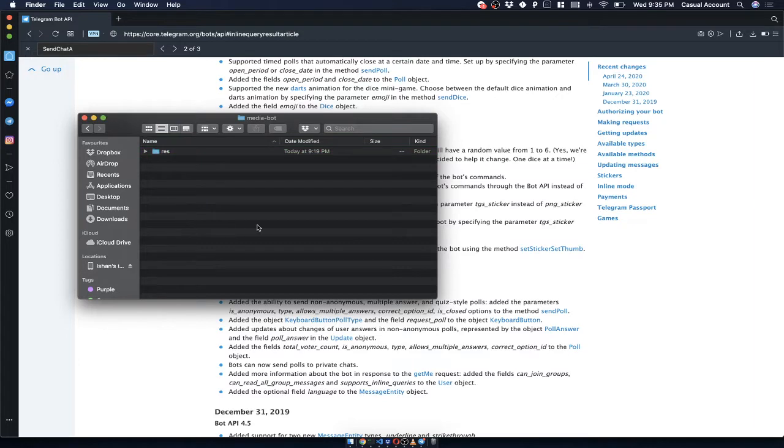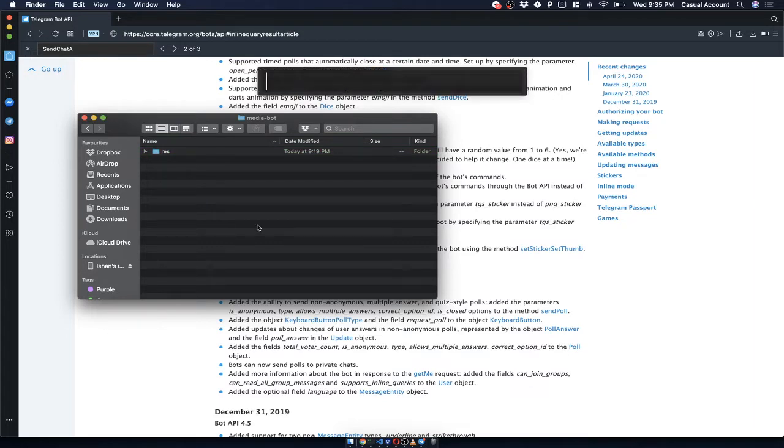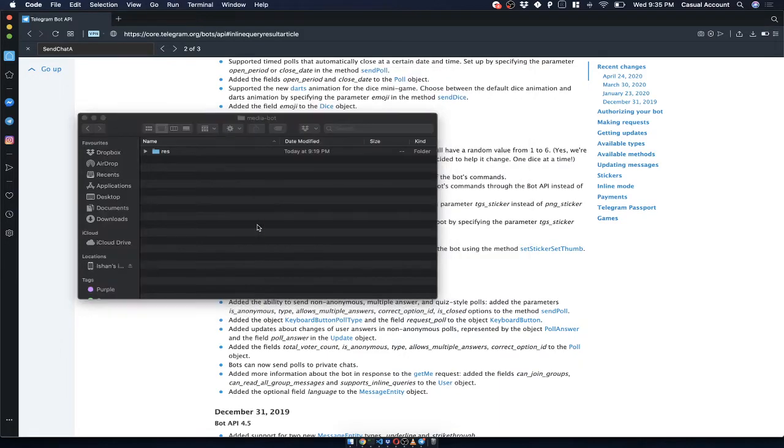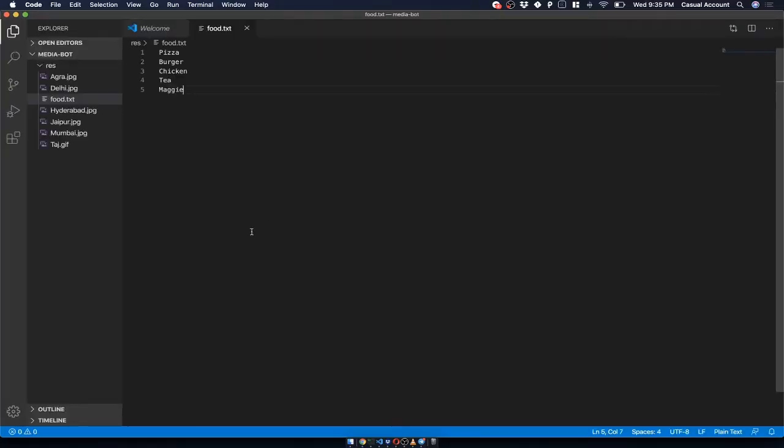What I will do is I will open Visual Studio Code over here. Open Visual Studio Code in this folder. Okay, so the folder has been opened. You can see that it's the same folder.